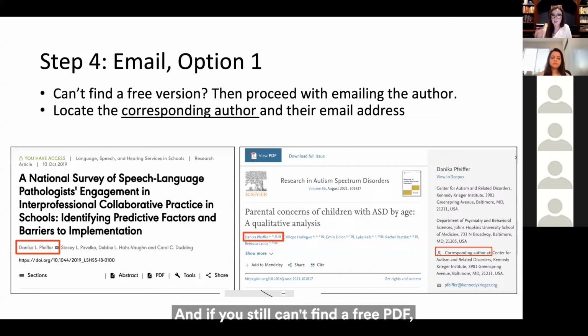And if you still can't find a free PDF, the next thing you're going to do is email the author to ask for it. As we discussed earlier in the myths, and it surprised Laura, which I love, it always surprises people in general that scientists can just give you their research for free, and all you have to do is email them to ask for it.